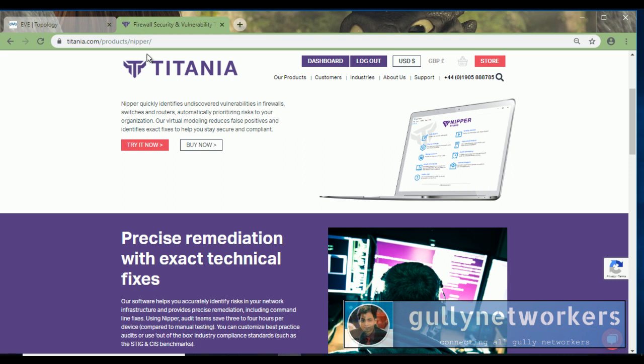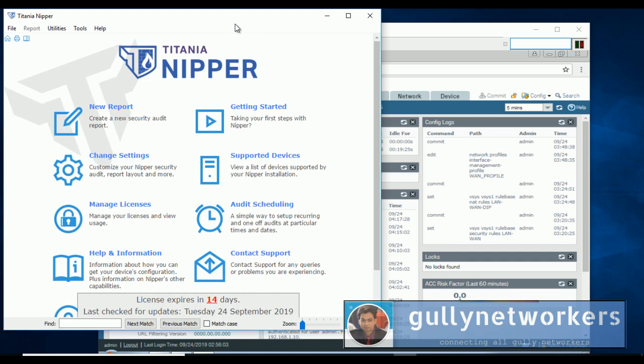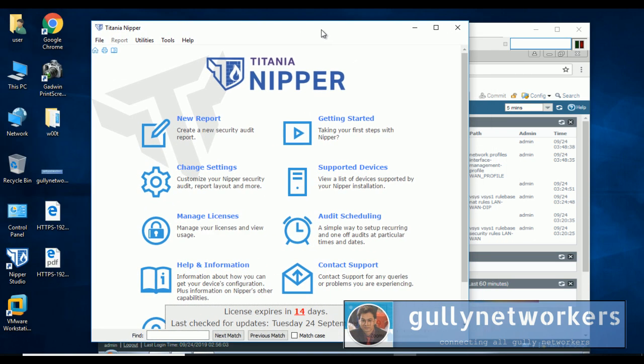Titania has built one product, Nipper Studio. It's license based, so you need to purchase it. The cost is mentioned in the website. You can go and check it out.